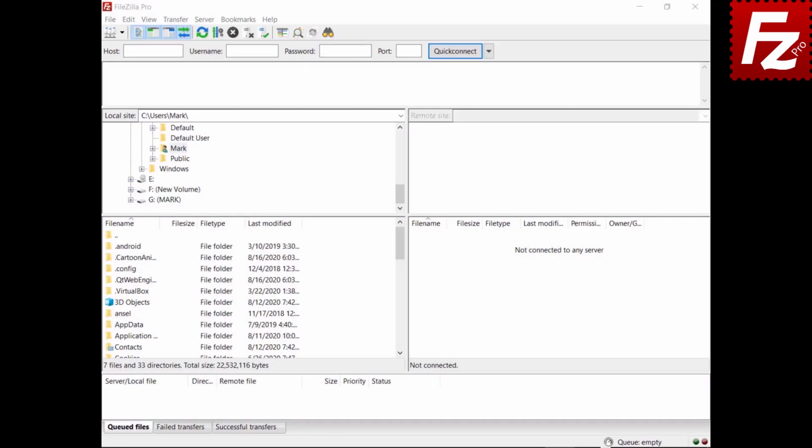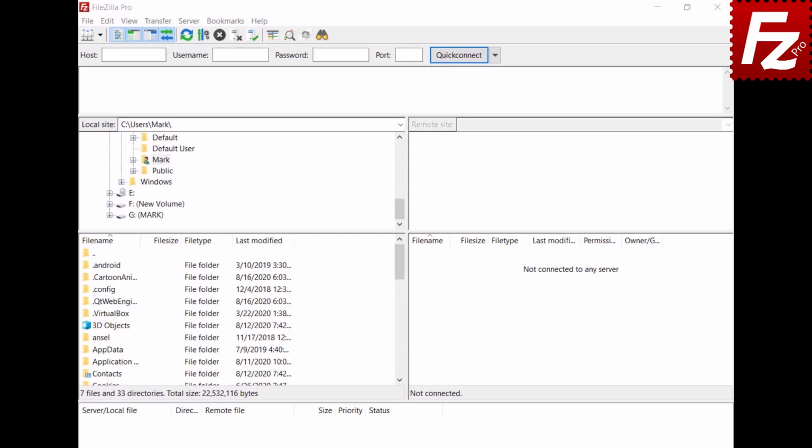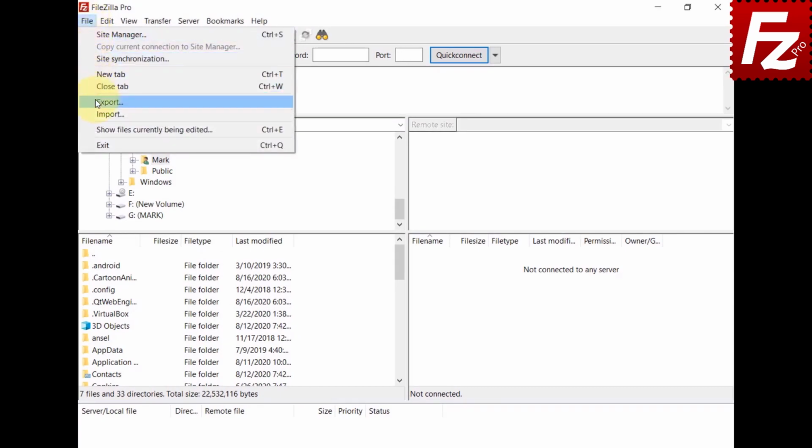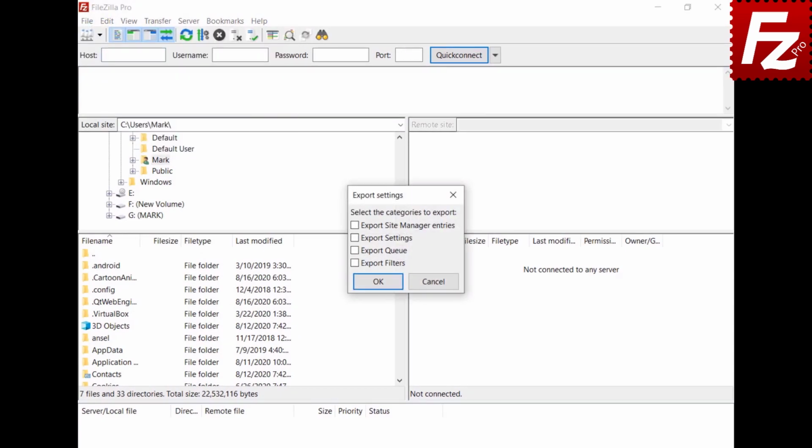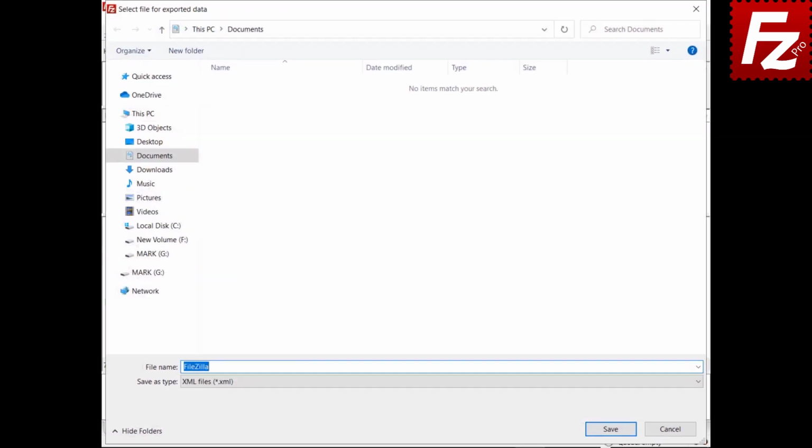You can create a fzdefaults file from your current sites and settings configuration. To export the current sites and settings, choose File, Export. In the Export Settings dialog, select the Site Entries and Settings options. Save the file as fzdefaults.xml.